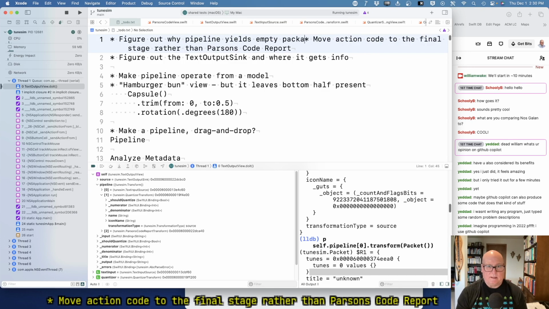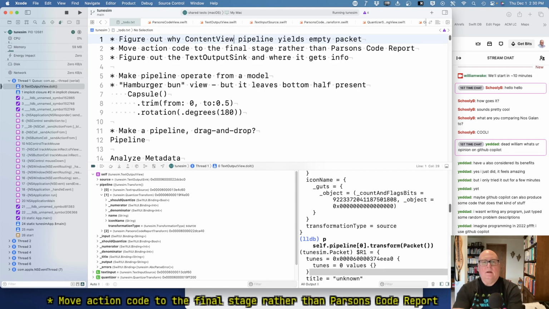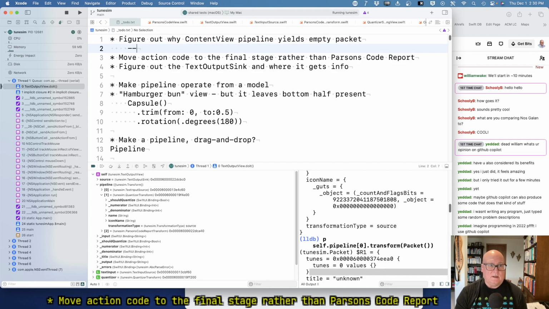Okay, so yields empty packet. And this is the content view pipeline. Okay. And I guess the question is, does the stage, well, I guess we're calling it transform, does the transform need to be an observed object? Okay. I think that's what we need to get rid of that warning. So we'll explore that tomorrow.